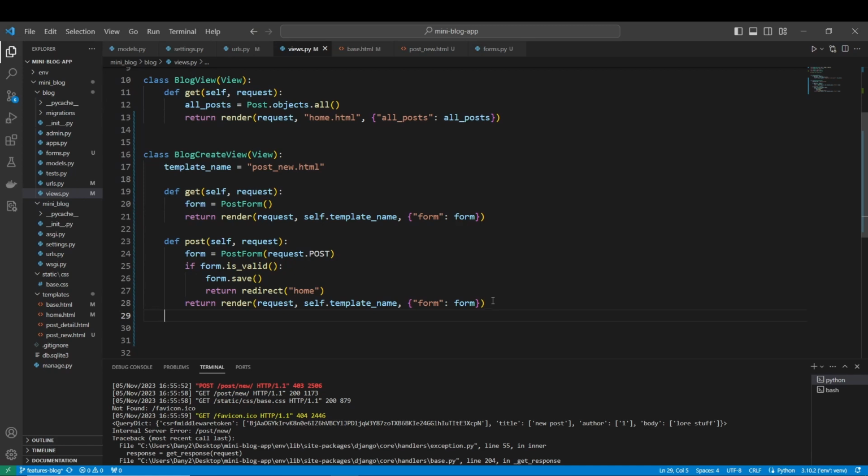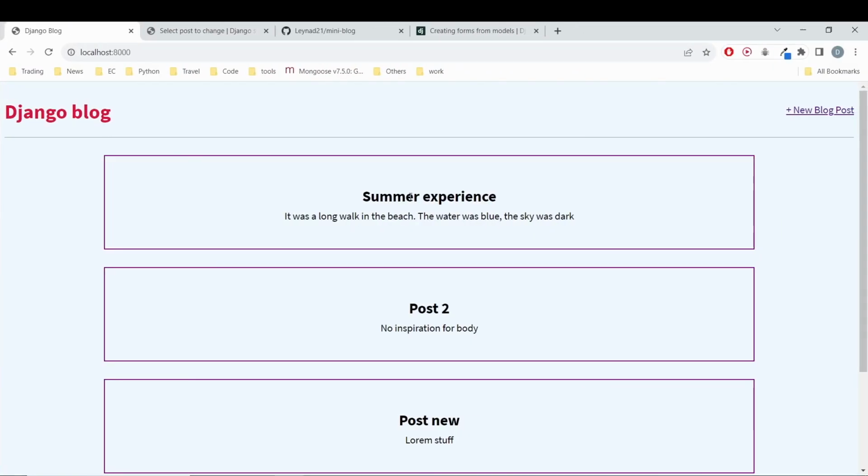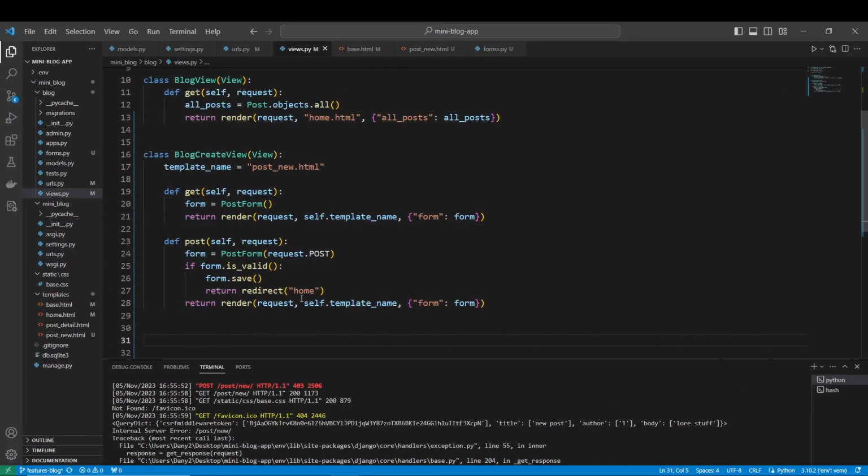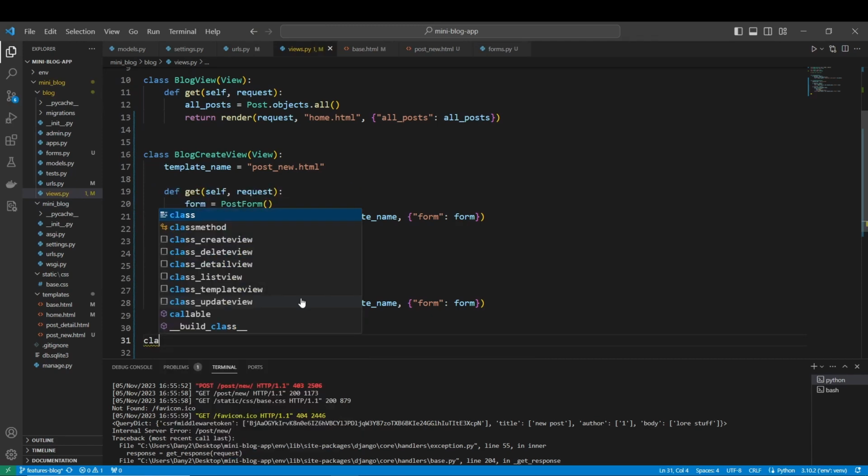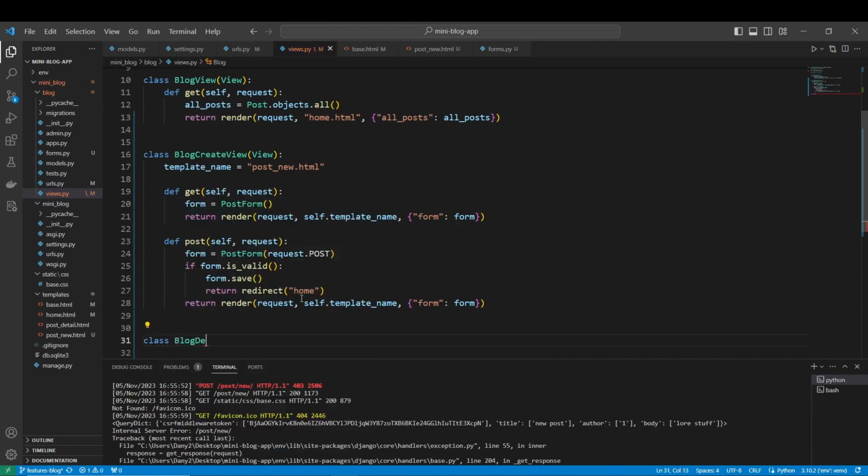So let's do this. What we want to do now is create the detail page, so a URL that, when you click here, takes you directly to a page that has this blog post. We have to create a new class, class BlogDetailView, and here we are going to import DetailView.